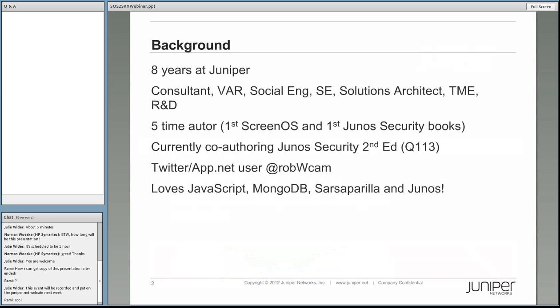A little bit more background. I've been here at Juniper for 8 years. Besides working at Juniper, I've been a consultant and a value-added reseller. I've done social engineering for some security analysis. I've been a systems engineer, or basically an SC sales engineer for Juniper, a solutions architect, a technical marketing engineer, and now I'm working inside of R&D. I'm a 5-time author, and obviously I'm a really good author because I can spell author correctly there on that line. I worked on the first ScreenOS book and the first Junos security book, and I'm currently co-authoring Junos Security 2nd Edition, which will come out in Q1 of '13.